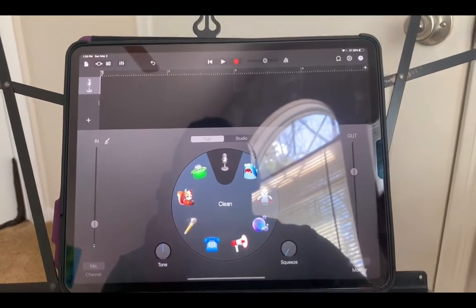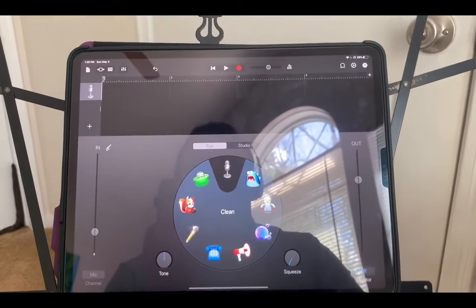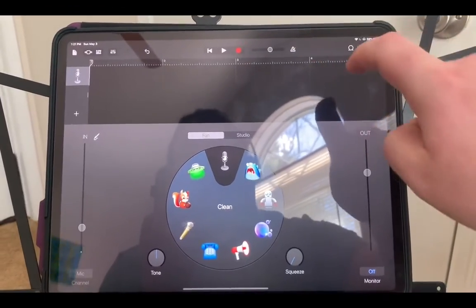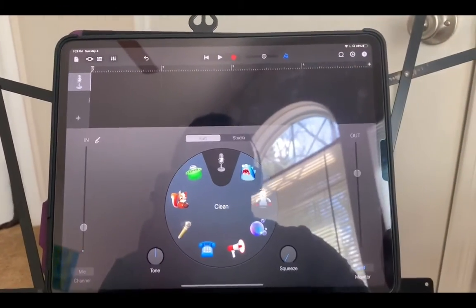I set my metronome, set my audio level, and then one other thing that I turned off earlier is I want to make sure that metronome is highlighted in blue.